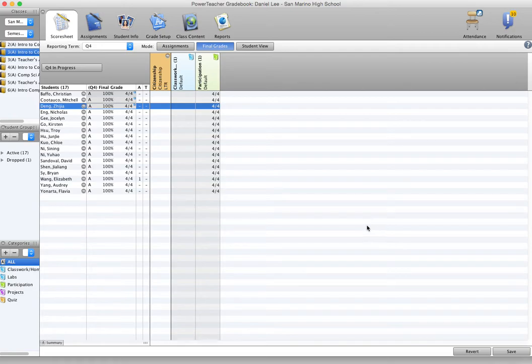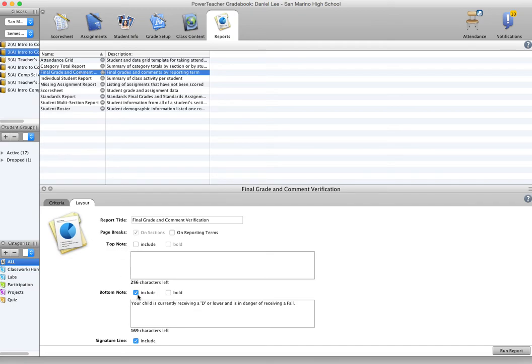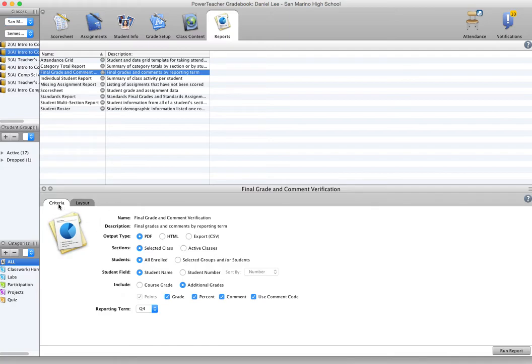And once you're finished with everybody, then what you're gonna do is go to report, say okay. We're gonna click on final grade and comment. Once we have that, we're not gonna select top note or bottom note, just the signature line under layout. Right. So when you click on final comment, it's going to be defaulted to criteria, and here it's going to have course, grade, and all. So this is what you're going to see, and you're going to click on additional grades.